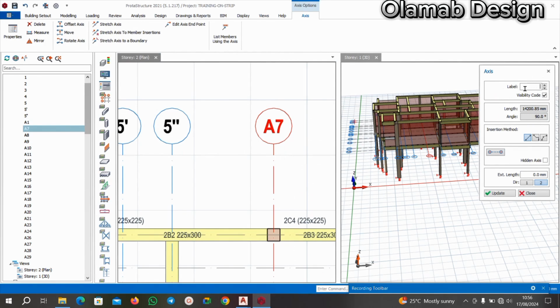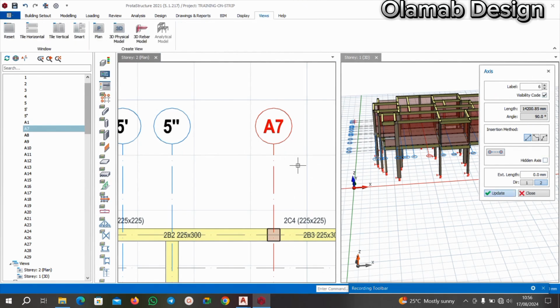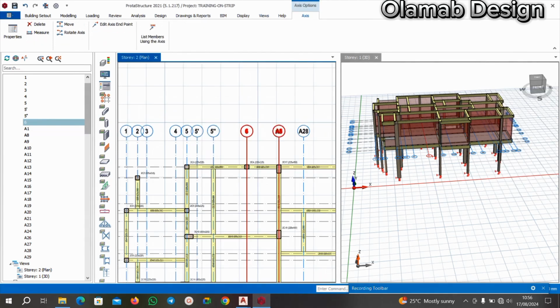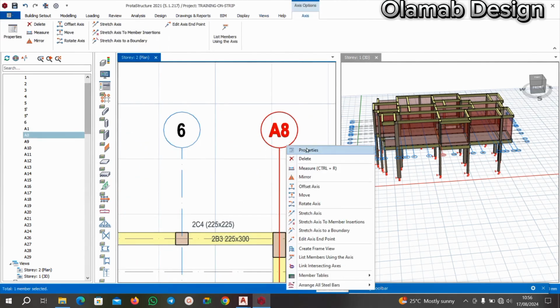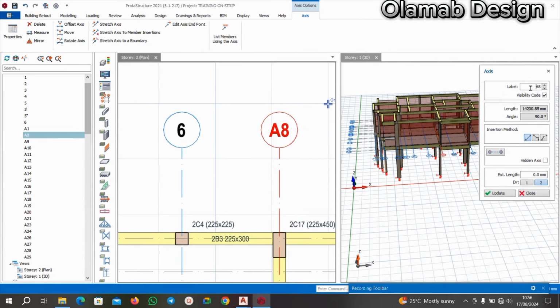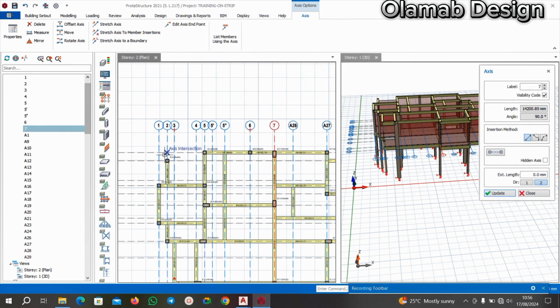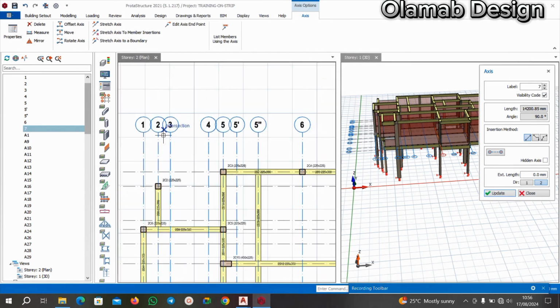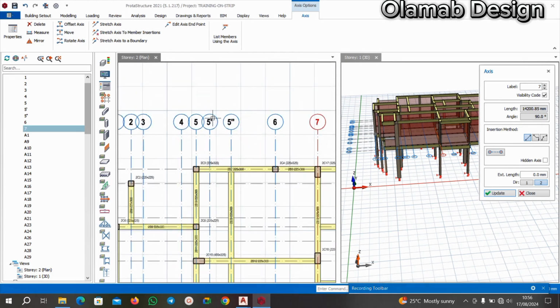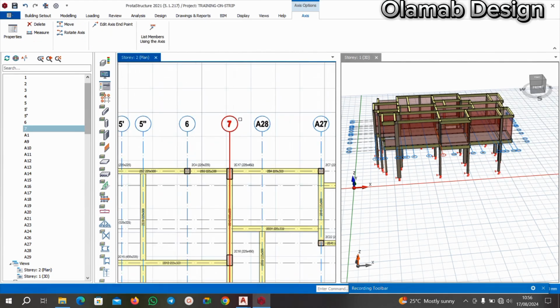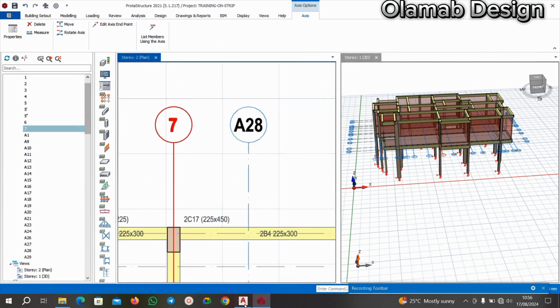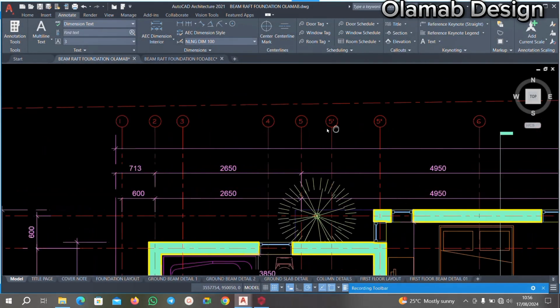Let's quickly do this. It's very important. 6. Update. And this one will be 7. Okay, you click on update. Make sure you are not missing any grid, okay? And this one, 1, 2, 3, 4, 5, 5 prime, 5 prime prime, 6, okay? 7, and this should be 8, okay? Let's check it from 7.